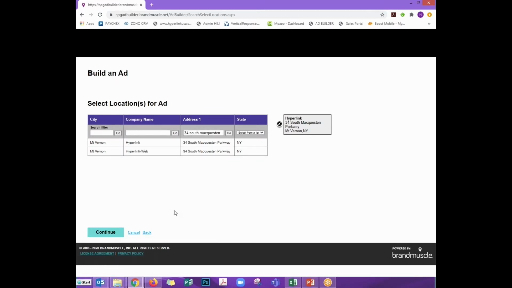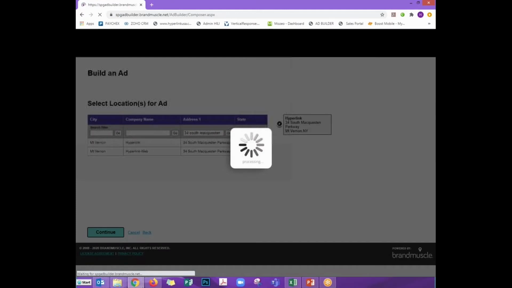If you are doing multiple locations in one flyer, you go ahead and do another search for the next address, and they will pop up on the right side as you select them. Once we're ready with this, I can just click on continue.